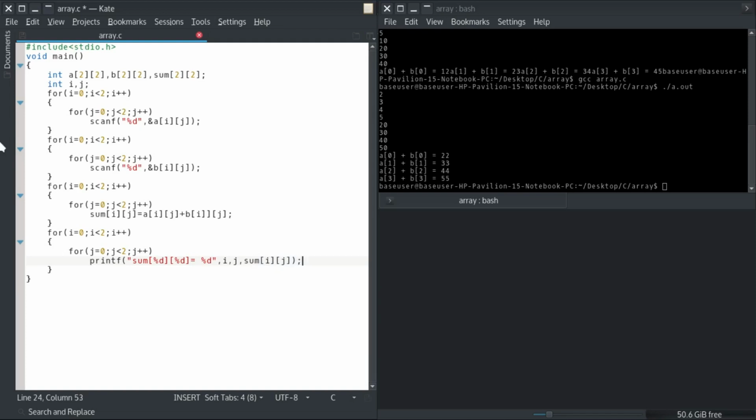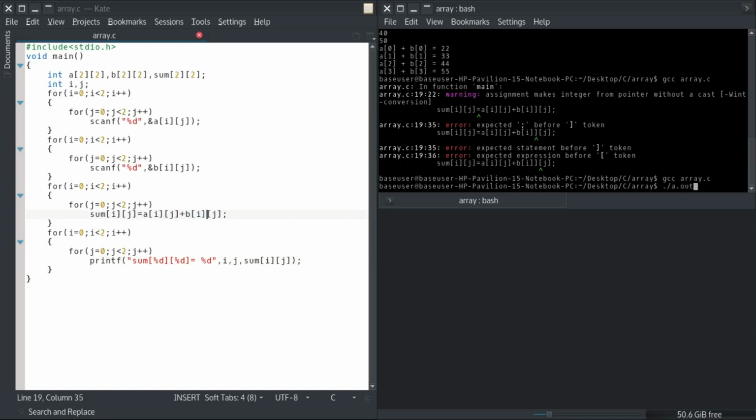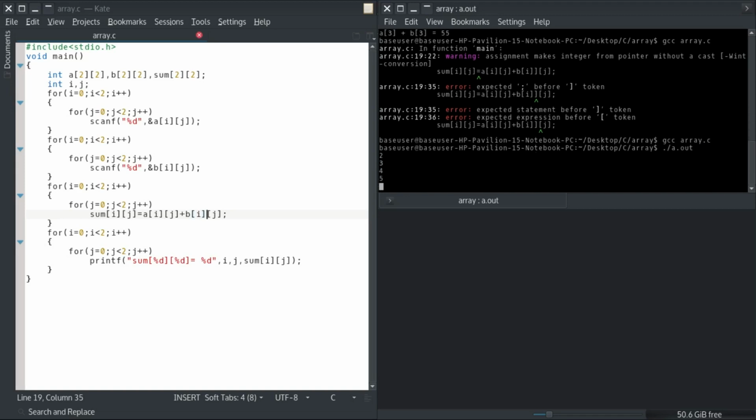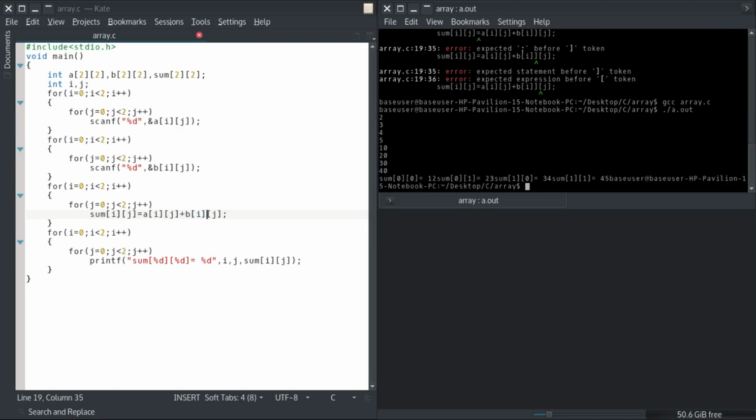So we're gonna save it, and then we're going to compile it, and I missed something somewhere. Okay, I inserted an extra square bracket. Here it is. We're gonna save it now, and hopefully it runs. GCC, yeah, it compiled properly, and we're running it. 2, 3, 4, 5, 10, 20, 30, 40. Okay, so it printed in not a very good way.